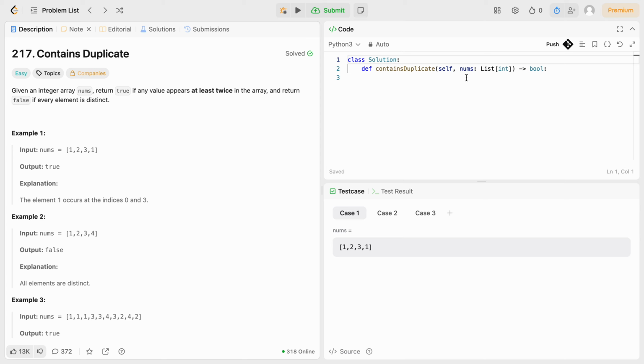Okay, given an integer array nums, return true if any value appears at least twice in the array, and return false if every element is distinct. Wait, return true if any value appears at least twice in the array, and return false if every element is distinct. Okay. Yeah, that makes sense.